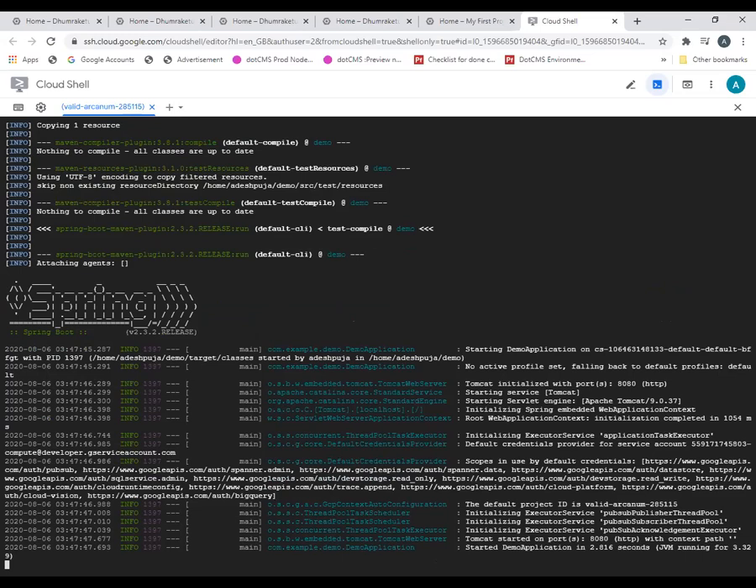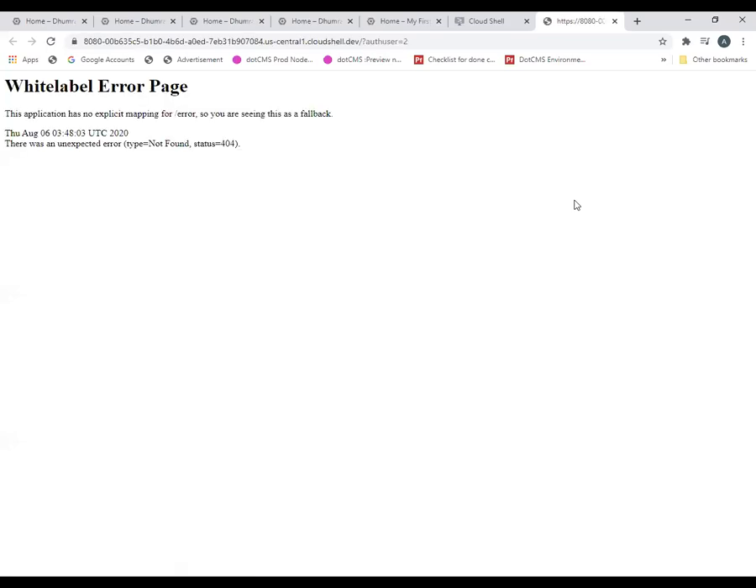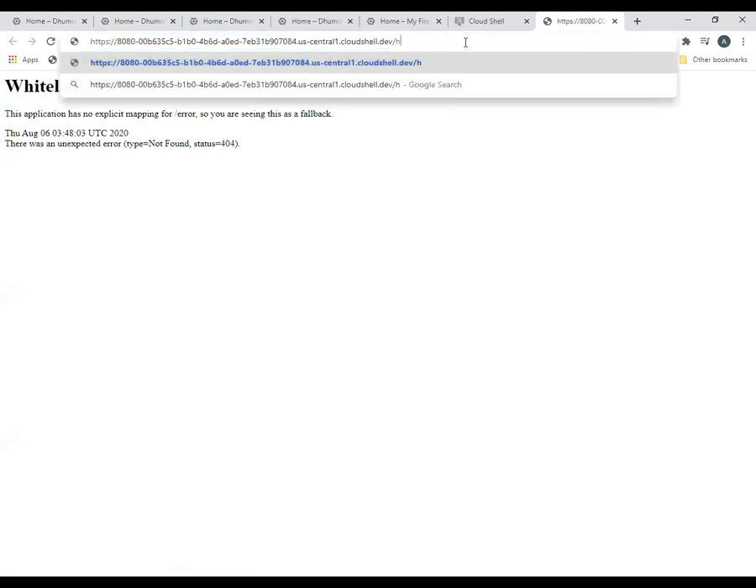Shall we test if this is up? Is there a way to know this? Yeah, there is something called web preview. Let's go to preview on port. Okay, let's try to give hello. Here we go, we got hello world.